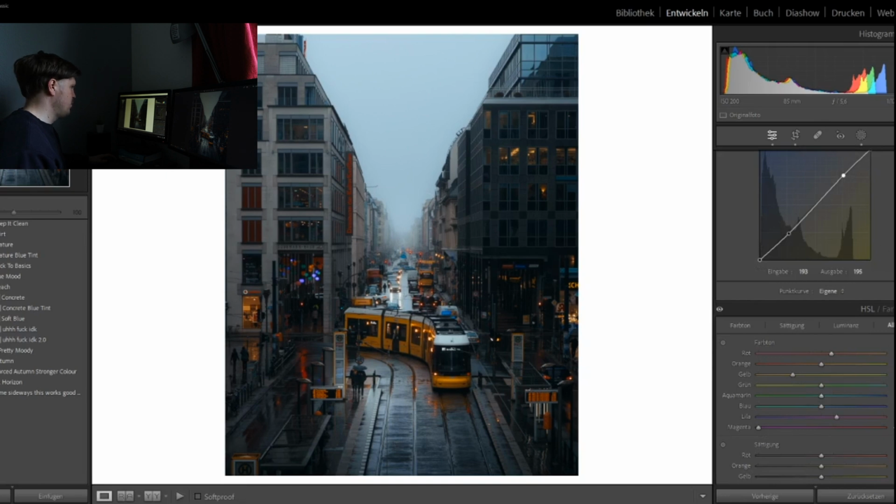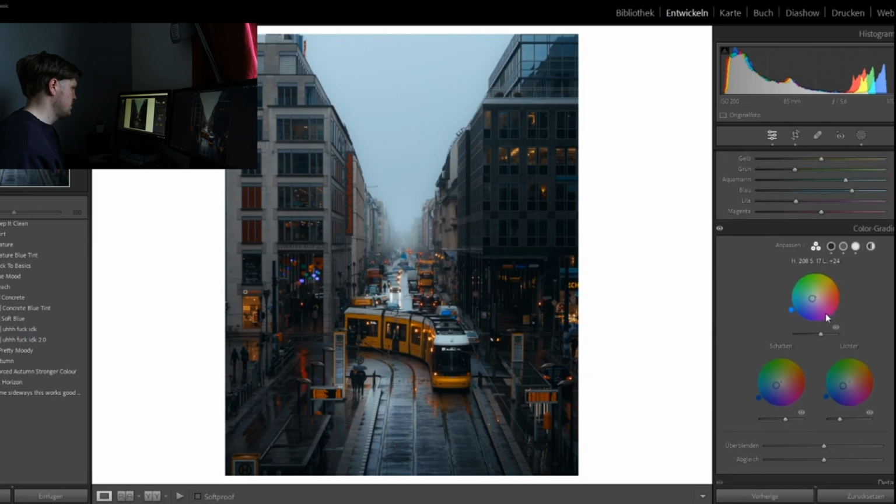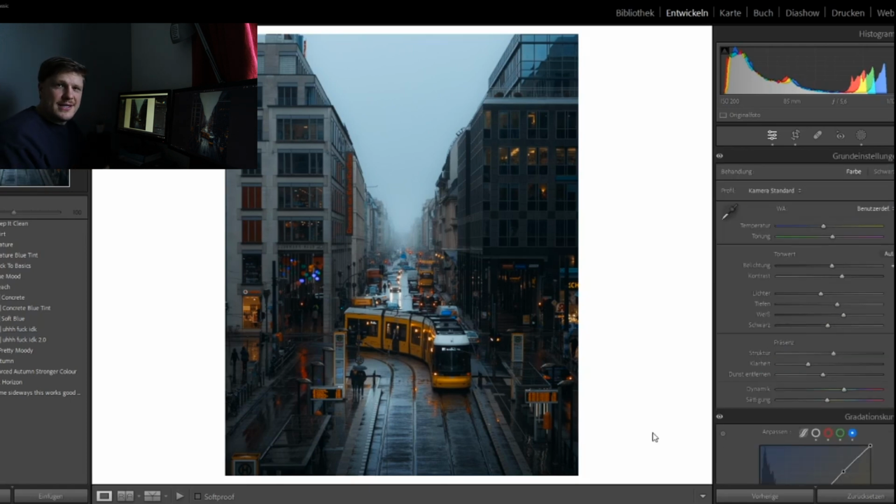And I want to add some more blues, I think, like in general. So push that here. Yes, and that's basically how I edit my shots.